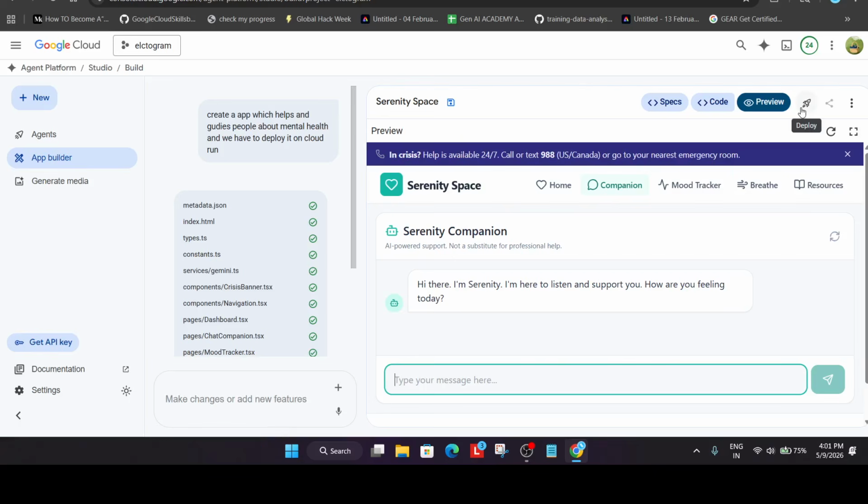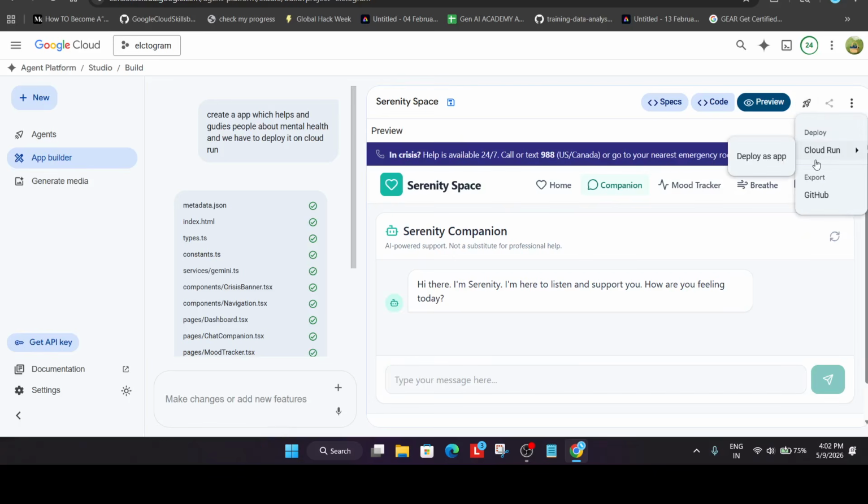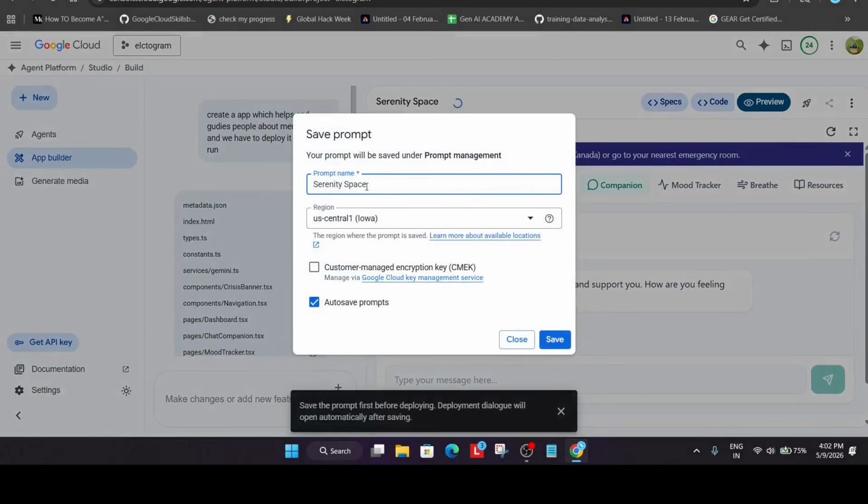Now comes the deployment part. So just click on deploy. You can see Cloud Run is here. Deploy as an app. You can just mention the name over here, whatever name you want, and simply click on save over here. Now the app will be deployed over here, and this is the simplest way to complete this challenge. This is one of the simplest ways. I'll show you how you can get access to all the things, how to do the submission. So just stay tuned and wait for the saving to get completed.